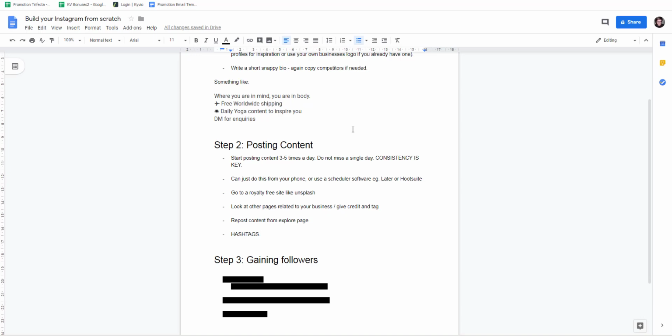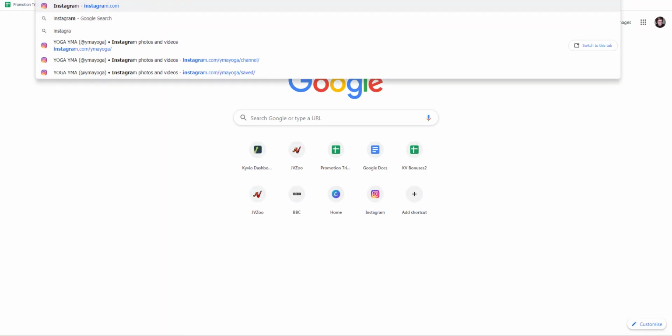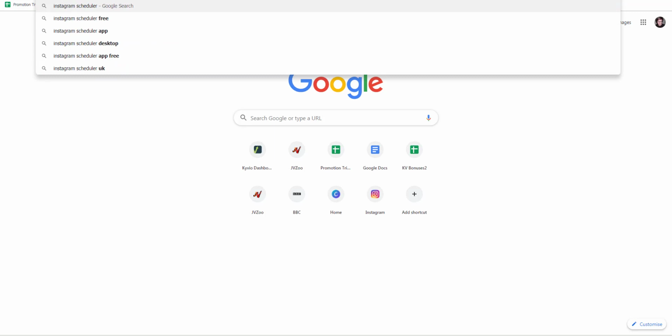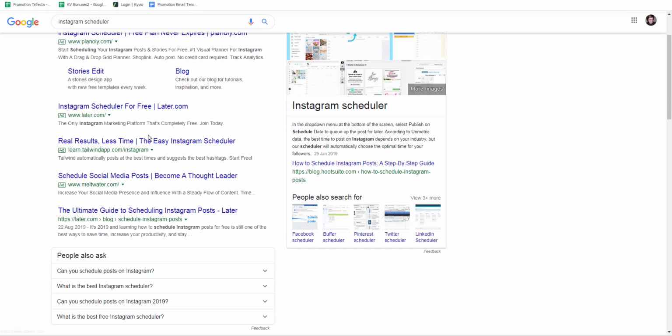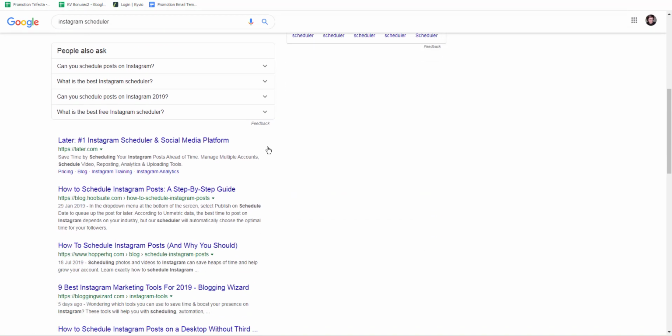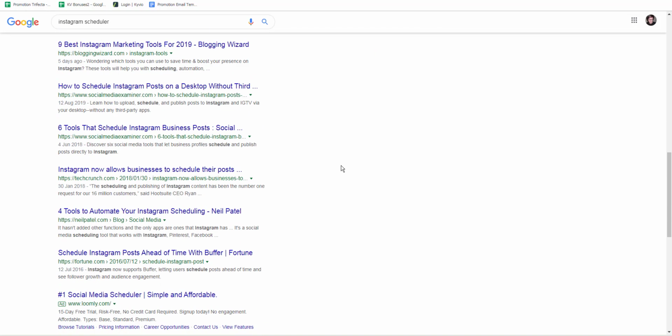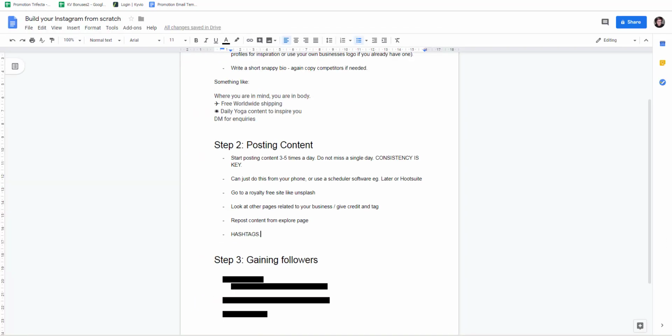Now, depending on where in the world you are will depend on what times you're going to post. Again, you can use a scheduler if you want to do this. We'll take a look here, Instagram scheduler. Later is a really popular one, Hootsuite, etc. So yeah, you can use a scheduler if you want, or you can just do it manually. If you want to keep this free and do everything yourself, do it manually 3 to 5 times a day. It's not a lot of work.